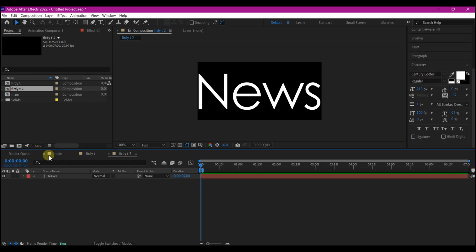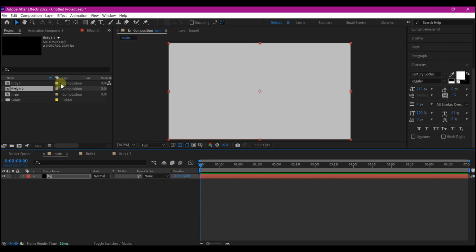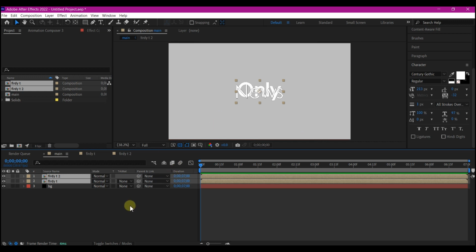So now go back to your main composition. Drag and drop the two text layers into the comp. I'm going to arrange it like this.